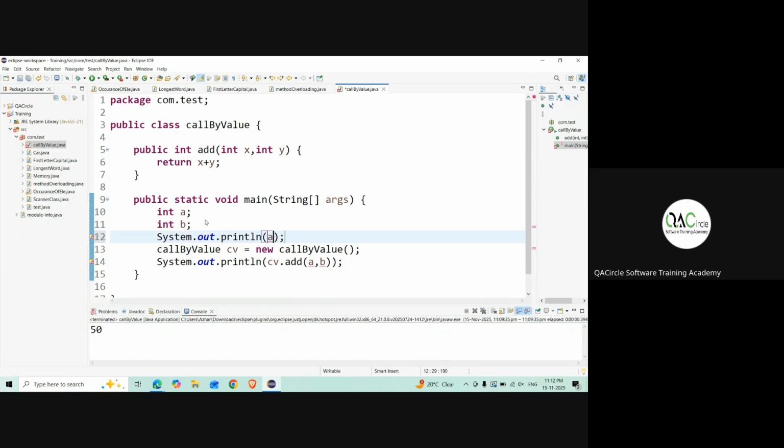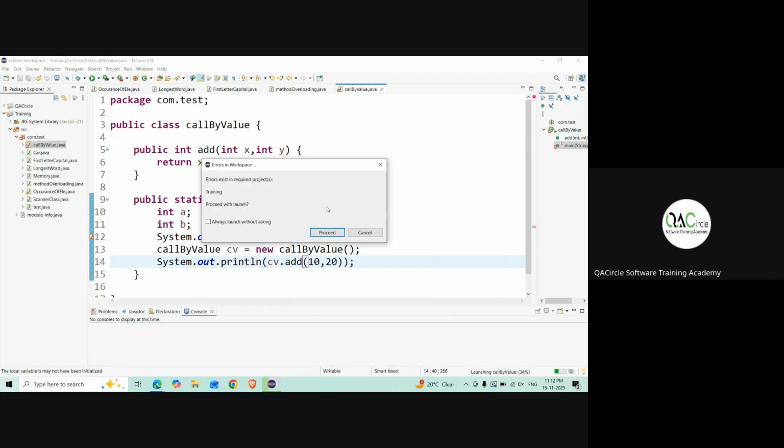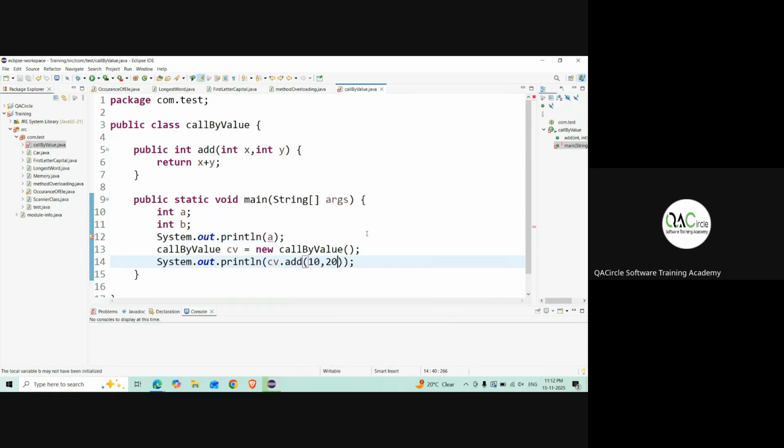System out A. Let us just pass 10, 20 also, for the people to understand. There should be another memory location. Okay, there is an issue. What is this? The initializer should be there. So A dot will not work.